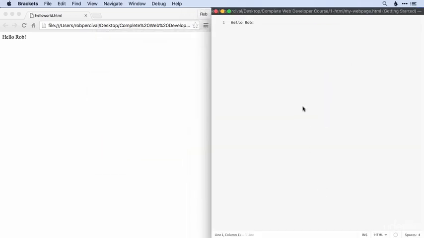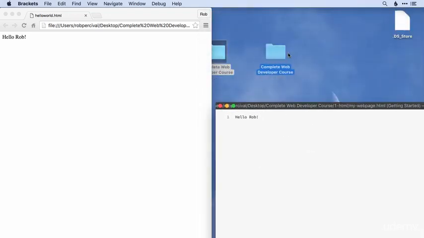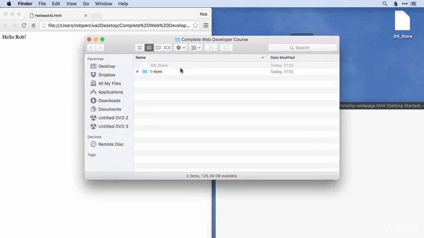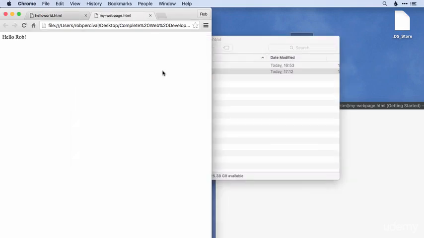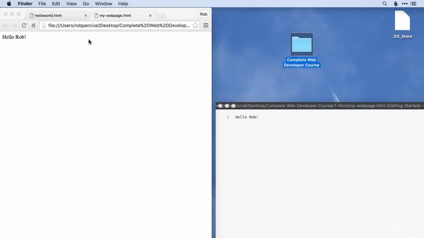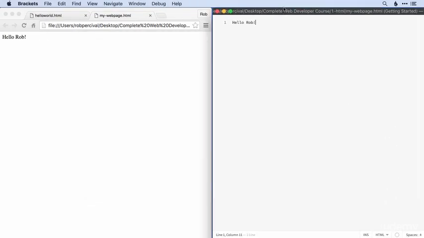Now, very quick challenge for you. Can you make My Web Page appear in your browser? Go for it. I hope you managed that. All you needed to do was go back to your desktop, open up the Complete Web Developer course, go to Chapter 1 HTML, and then double-click on My Web Page. And there it is. Of course, the actual content is the same as what we had before, but we'll change that very soon. So let's close that down.